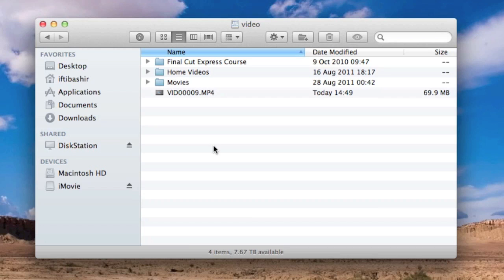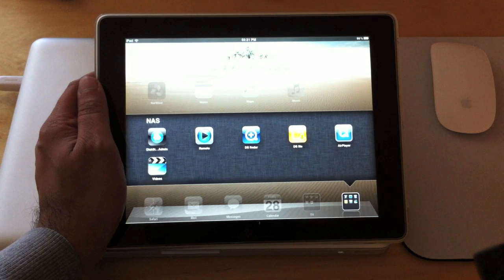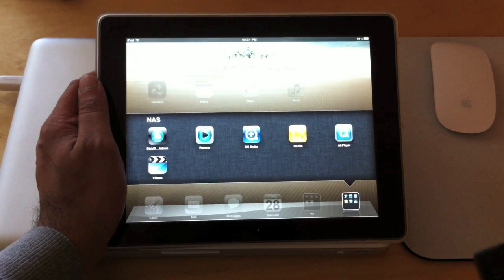Right, so in order to do that, as I said, make sure DLNA is enabled, and then we need to download an app on either your iPhone or your iPad. It works on both devices, called, I believe it's called AirPlayer. So I'll switch across to my iPad now, and we'll take a look at this app in a bit more depth. Okay, so here we have my iPad. This is the iPad 2, just for reference.